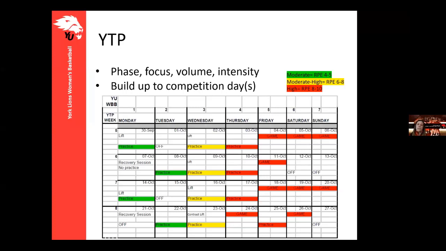I just want to highlight the green practices for us are moderate in both volume and intensity, but we're really using RPE. And for those of you that aren't familiar, that's our rating of perceived exertion. So we're using that as the indicator. On a moderate practice, we're looking to have the athletes rate it at around a 4 or 5. And then for a moderate to high, we want the RPE to be around 6 to 8, and a high RPE coming in anywhere from 8 to 10.